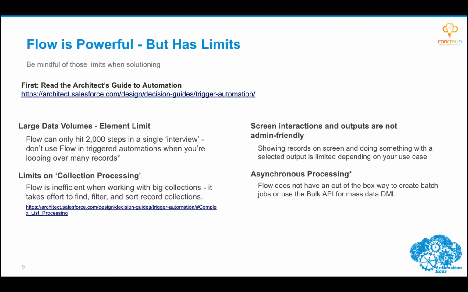So that's a biggie. And to go along with that is limits on collection processing. So Flow is not the most efficient when working with big collections. Apex has a lot more at its disposal to work with larger collections at the moment. So if you find yourself hitting those limits, definitely start thinking about using an invocable to get what you need out of a collection. For example, filtering and finding a record within a collection.